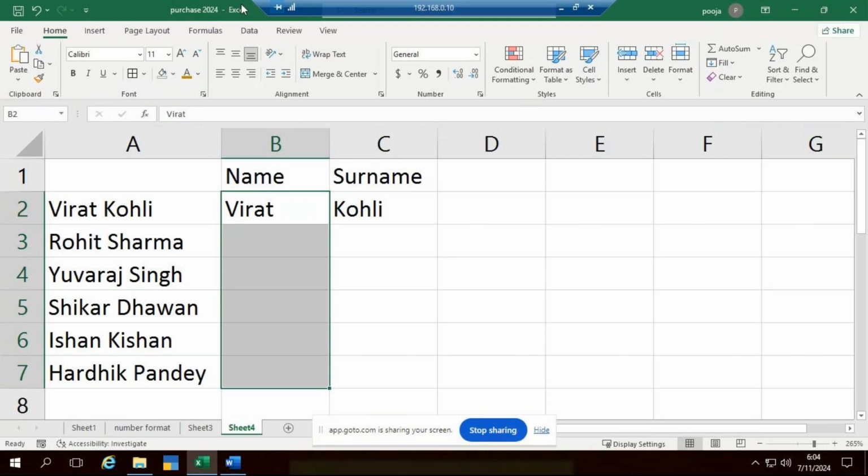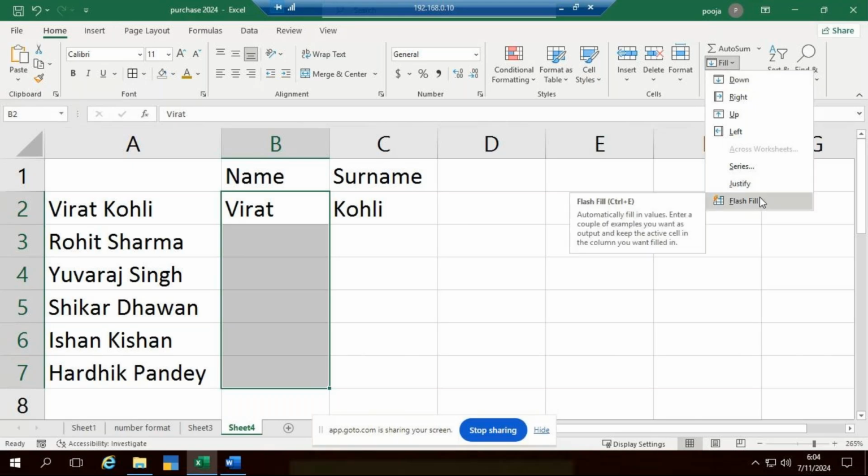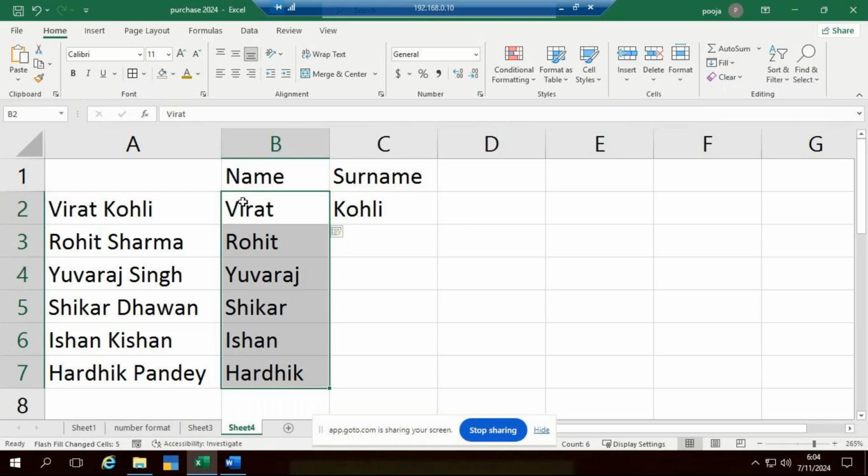After that, in the Home tab, in the Editing option, you have the option Fill. In Fill, you have the option called Flash Fill. Otherwise, you can use the shortcut key Control E. Control E is the shortcut key for Flash Fill. When I click on this Flash Fill, it will enter the remaining names, only the names.